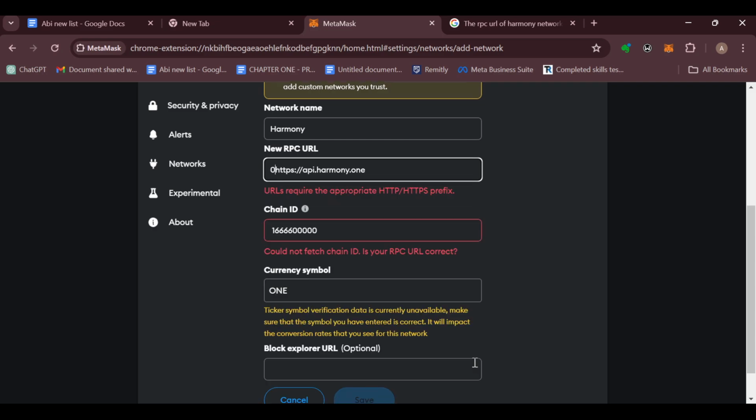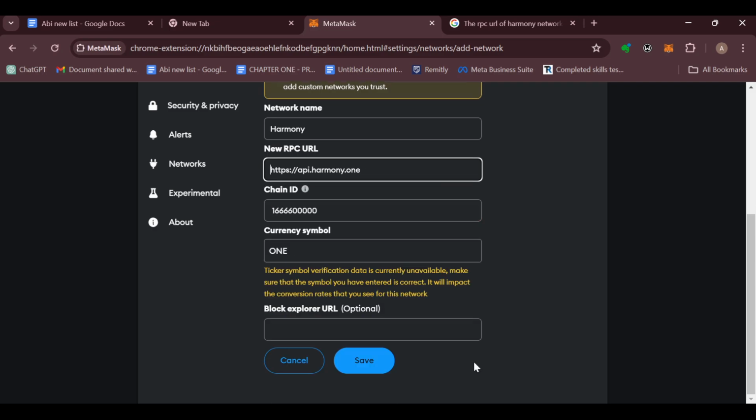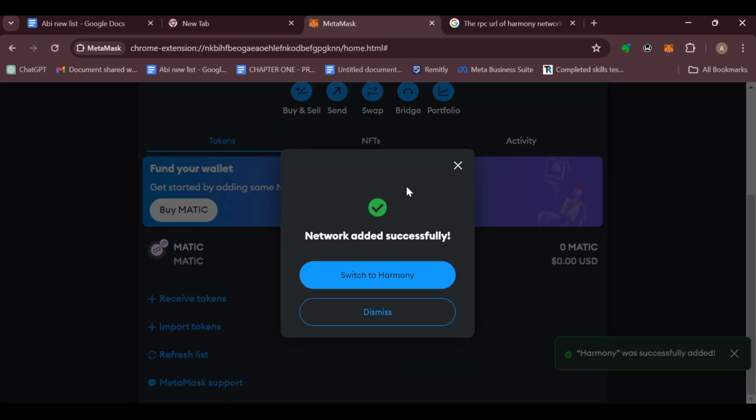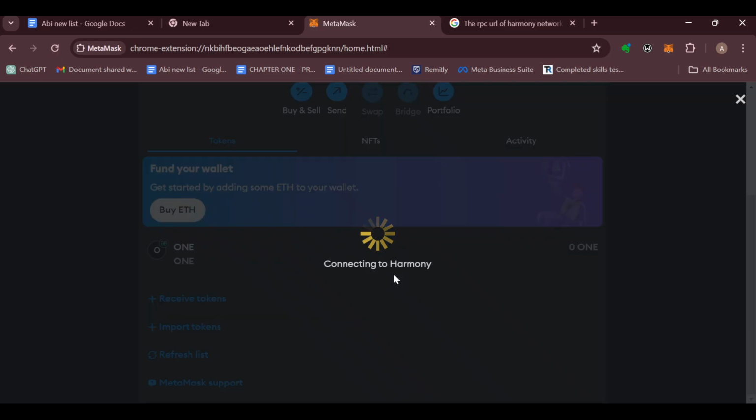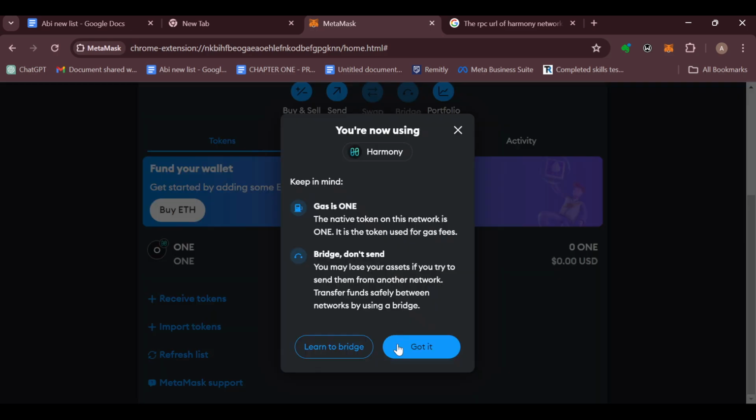So after making the necessary corrections, you would see that the save option will then be available. So just click on save, and then just like that, the Harmony network will be added to your MetaMask wallet. And then if you want to switch to it, just select switch to Harmony, and then you are good to go.